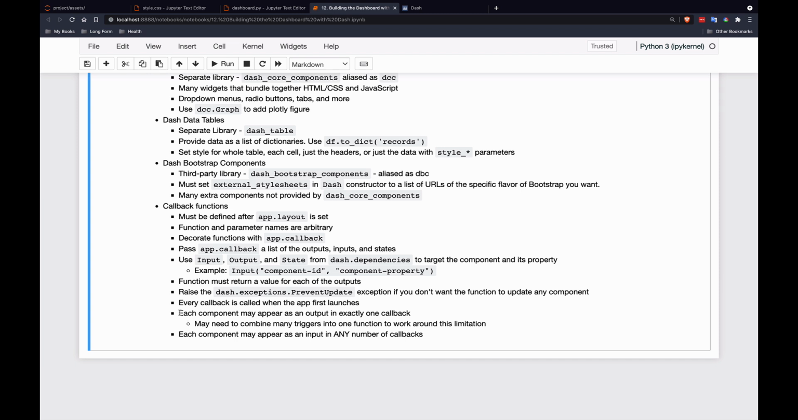Another limitation is that each component may appear as an output in exactly one callback. So you can't have multiple callbacks that all reference the same output. You have to figure out a way to have your output in a single callback function. And so we had to use some logic to combine together lots of different inputs because we had an output that changed based on different inputs for our application. Yeah, so that's what we did right here.